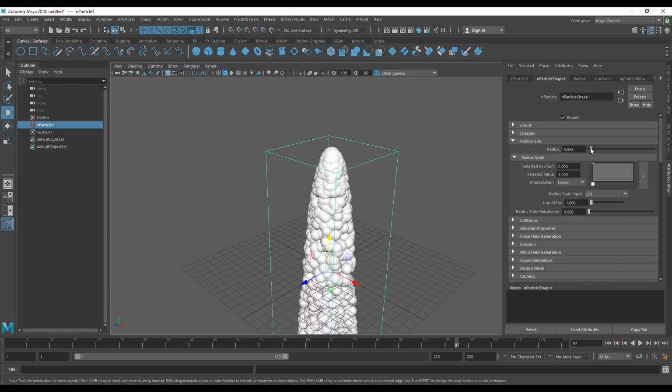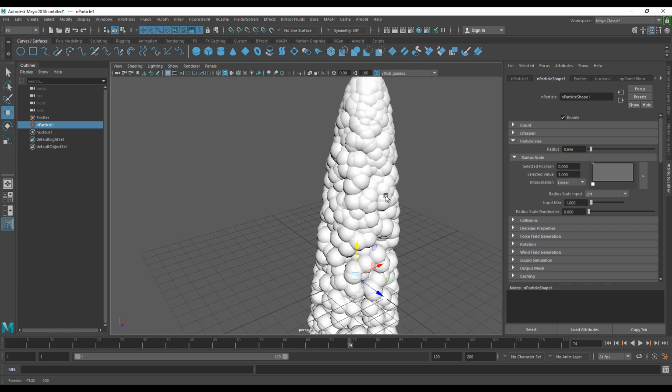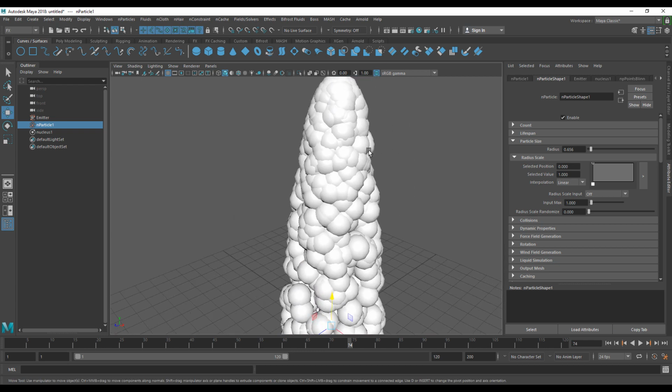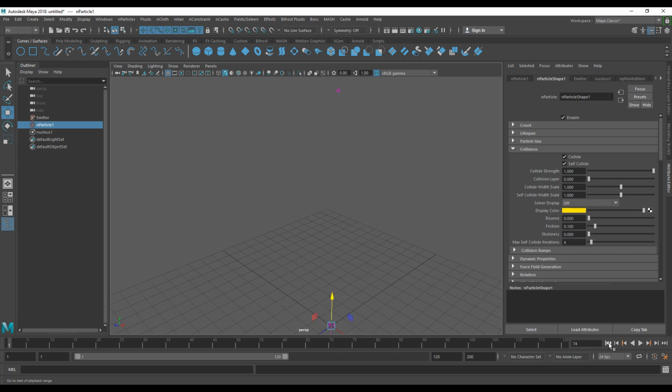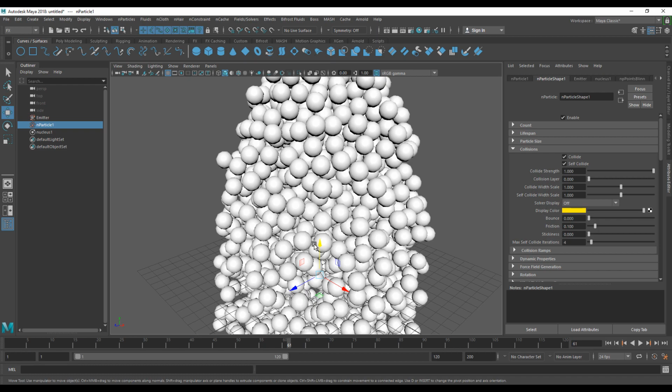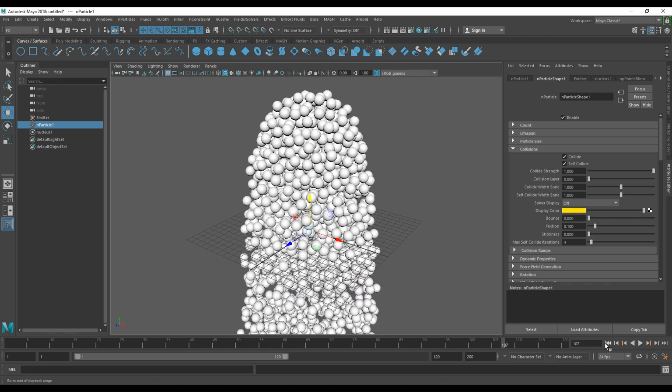But the problem is, right now these particles are not colliding with each other. In other words, there's no inner particle collision, which we can set. If we go into this collisions tab, there's this thing called collide, which is basically colliding with other objects, and this self collide is basically setting the particles to collide with themselves. So I'm going to go back to the first frame, and I'm going to start playing, and now you can see that the particles are colliding with each other too.